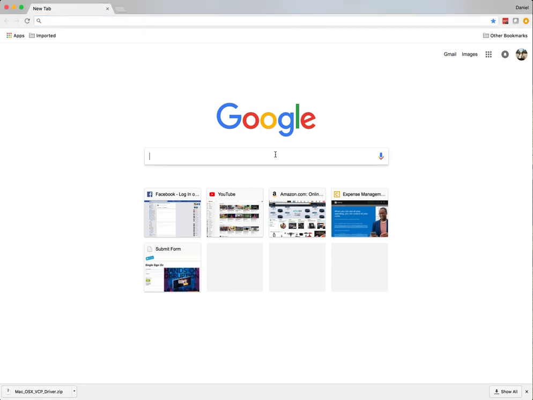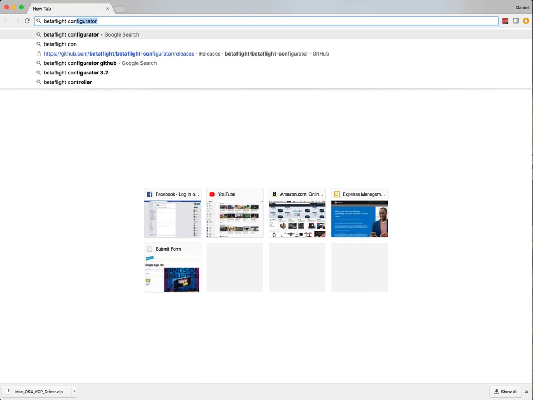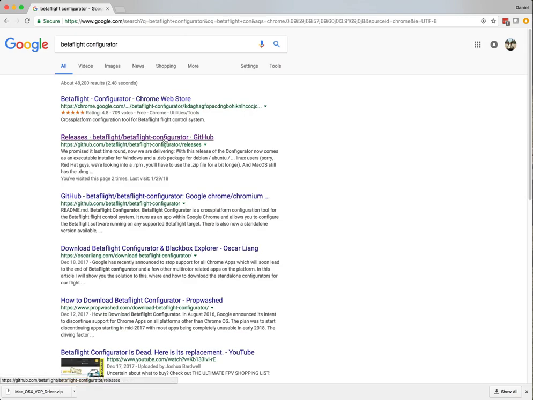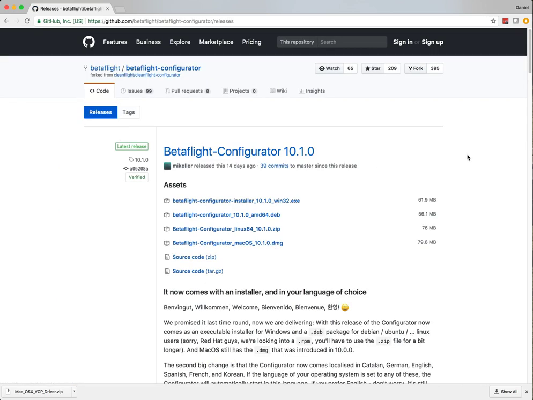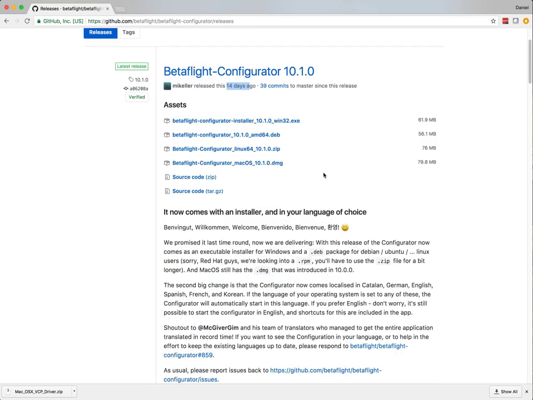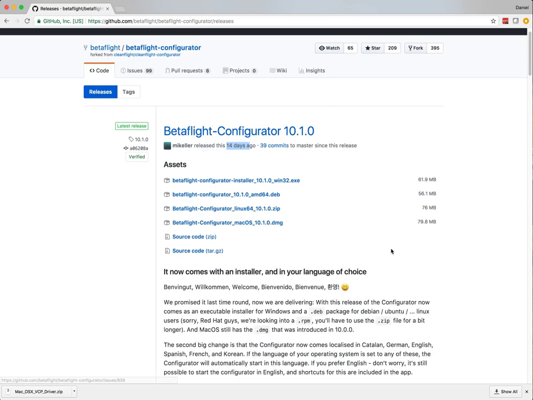The first thing you want to do is open up your browser and search for Betaflight configurator. Once you do that, you'll see the link below here. Not this one. You don't want to go to the Google old configurator. You want to go to the new release. It's in GitHub, so you click on that. Now, when you get on this link, you can see there's the latest release here. It's only 14 days ago. And you can go down. There's the older one here if you want to use the older one. But since this is the new release, I stick with this one.